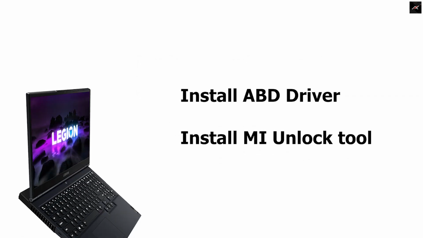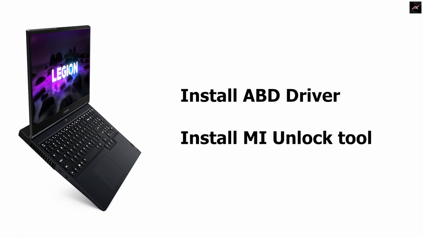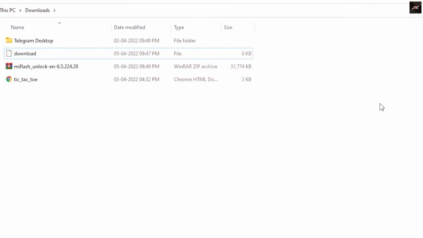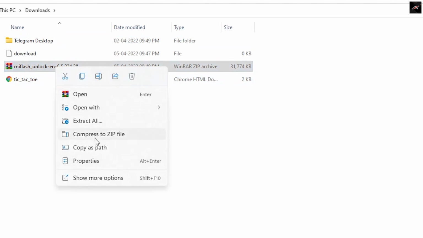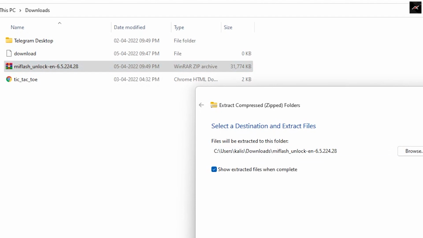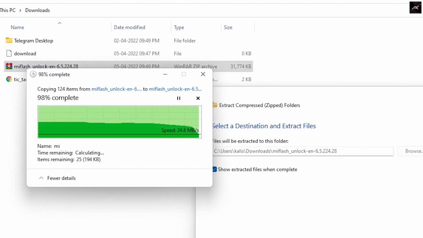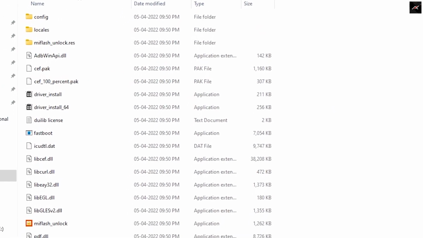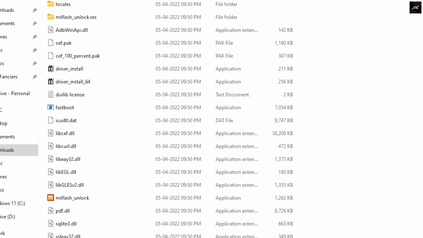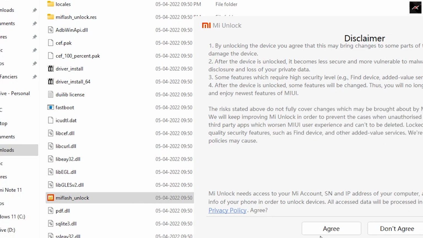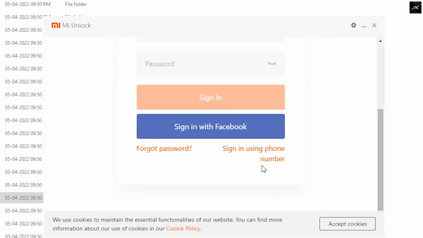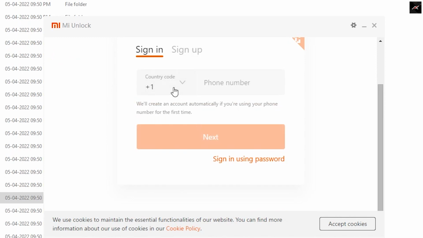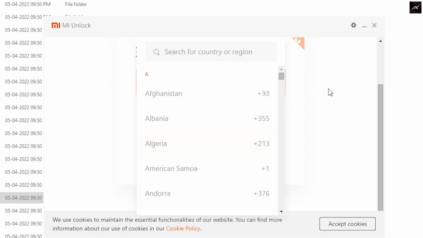On the computer side, you need to install the ADB driver and MI unlock tool. If it shows any new update, please update and install the new update. Once it is installed and opened, sign into the same MI account that you have used on your mobile.